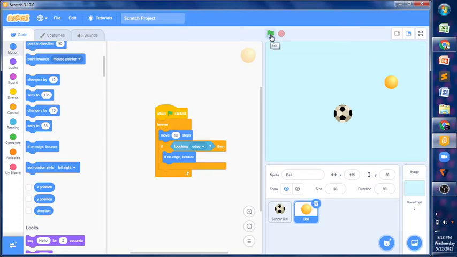So this is what happens. This keeps going left and right. Okay, so right now I have not done it, like if it touches or anything, so we'll just stop it for now. Now it only goes left and right.